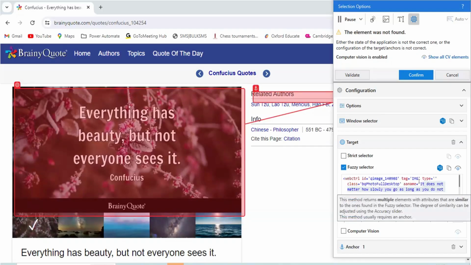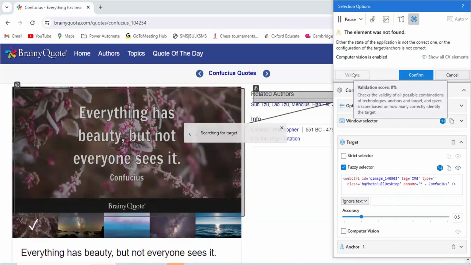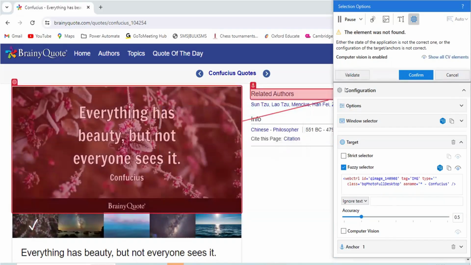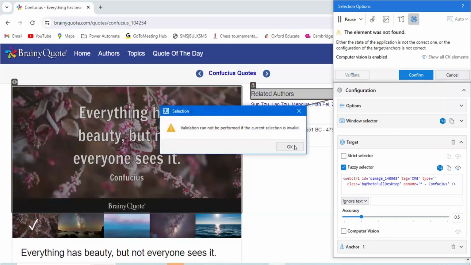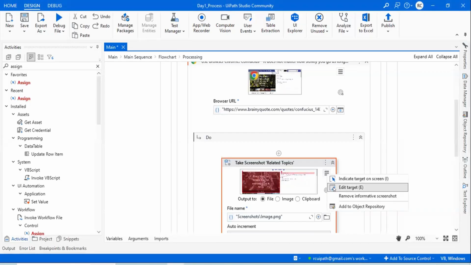So what we can do, as we discussed, is remove this and put the star here. For example, this one from here. I have removed it, and we can put the star. Okay, validate. Validation cannot be performed if current selection is invalid. Okay, that's fine. We can click on confirm. Go here, edit that.